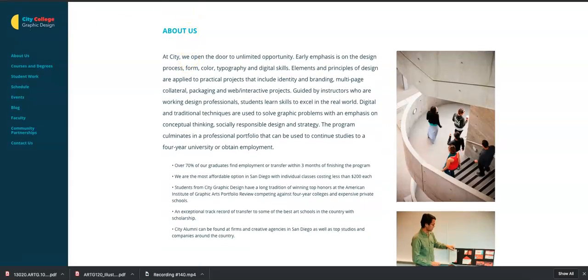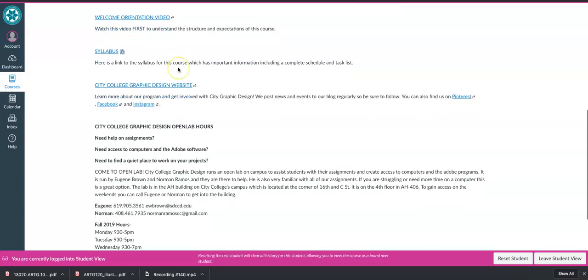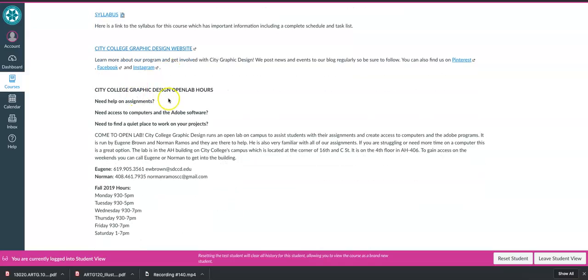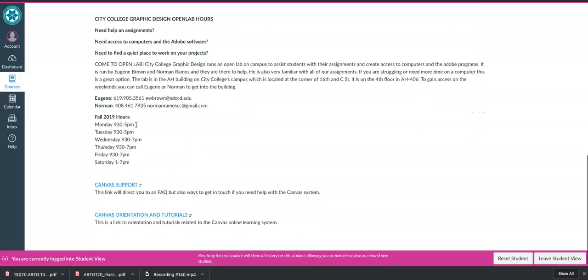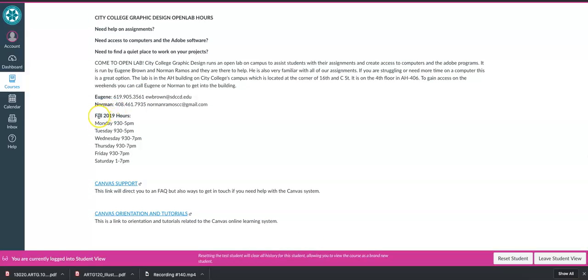So going back to the course here, there's also the open lab hours, which is available for you to use at City College. Here's the fall 2019 hours. So you can go in and use the facility there during these hours at any time, and the programs are available for you, as well as assistance both by Eugene and Norm, who can be contacted by the phone numbers and emails here as well.